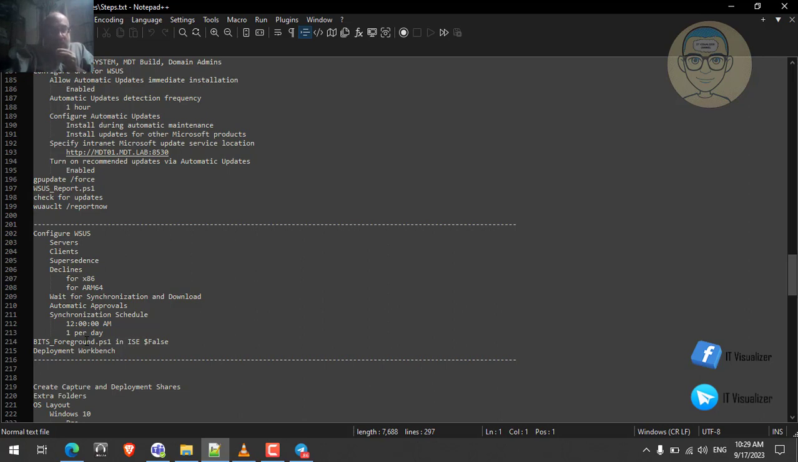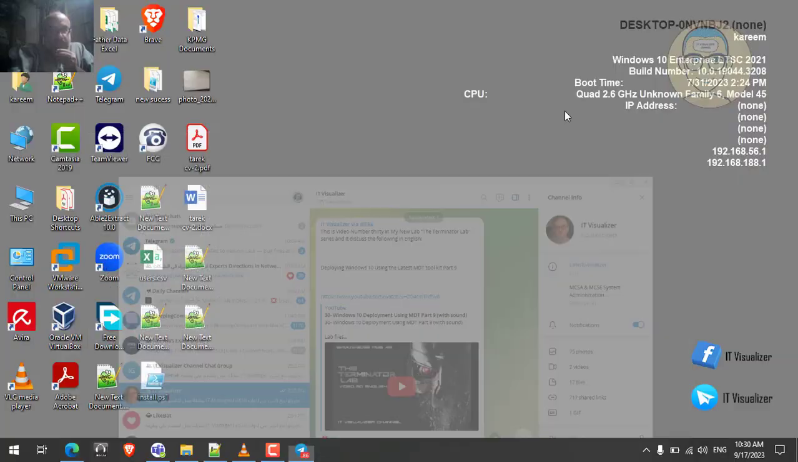We will see what this PowerShell script does. It will use a service called Background Intelligent Transfer Service. We will talk about this service and what it does and what its relation is to the WSUS and other applications in Windows. And at the end, we will just pin the MDT console so we can use it in the upcoming videos. So without further hesitation, this is only a brief about what we will do. So let's go and see that in action.